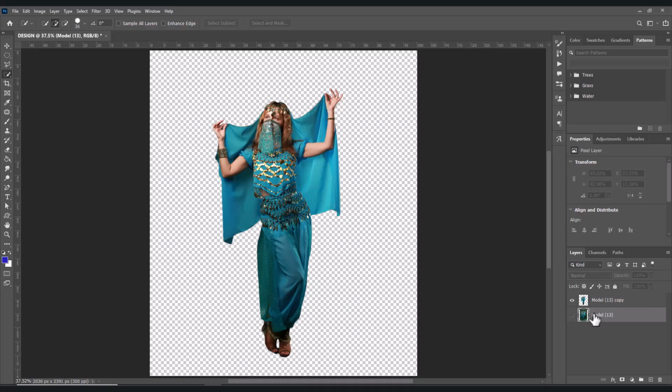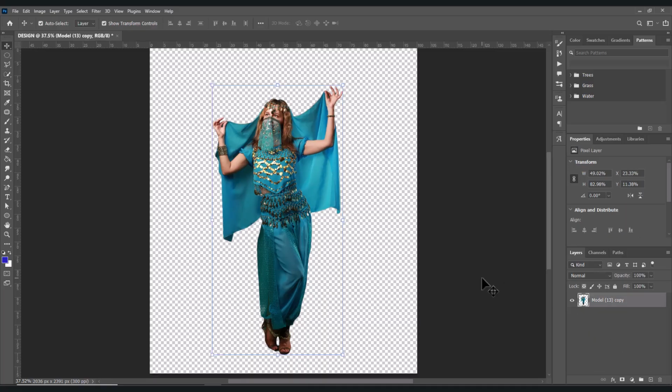We will not be needing the original file again, so we can just delete that. So I drag it to delete, or you can just click on this icon here to delete that. You can see we have our model neatly cut out. So I'm going to turn off the image layer for a while as we have our design set up.